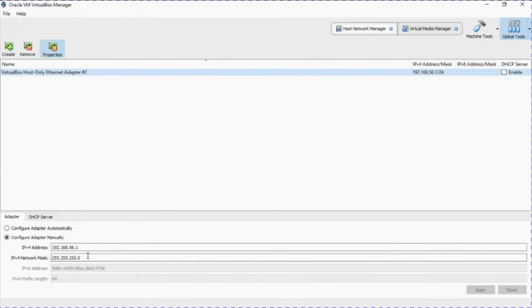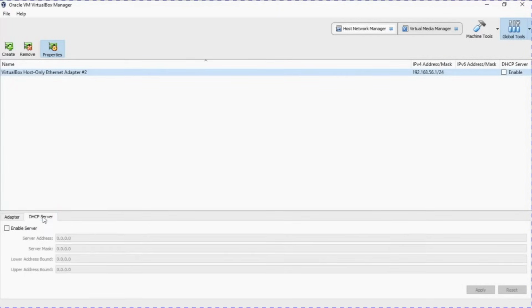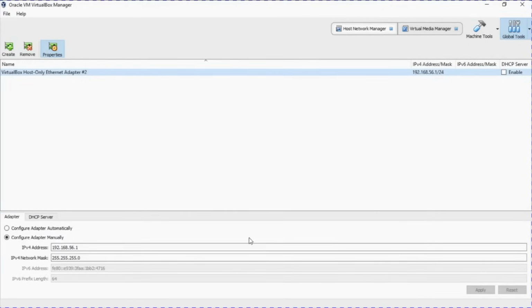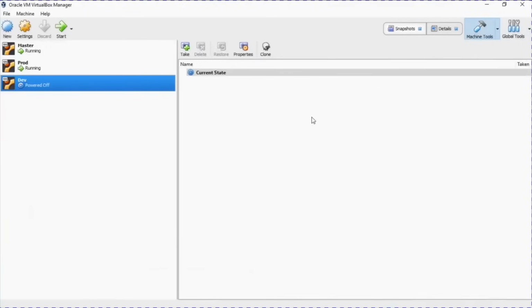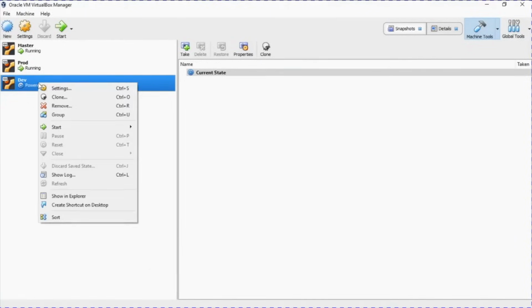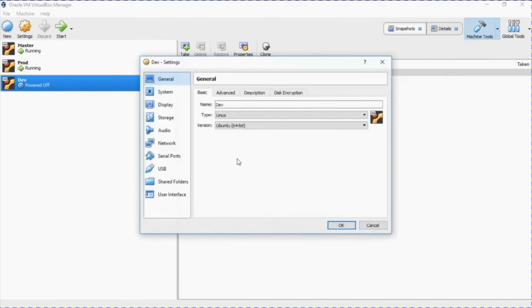Now the network mask is 255.255.255.0. The next thing I want you to do is go to DHCP server and make sure that this is disabled. Once you've done those two things, you can hit apply to apply those changes. After that, you can click on machine tools to go back to the virtual machines and right click on any of the virtual machines and click on its settings.